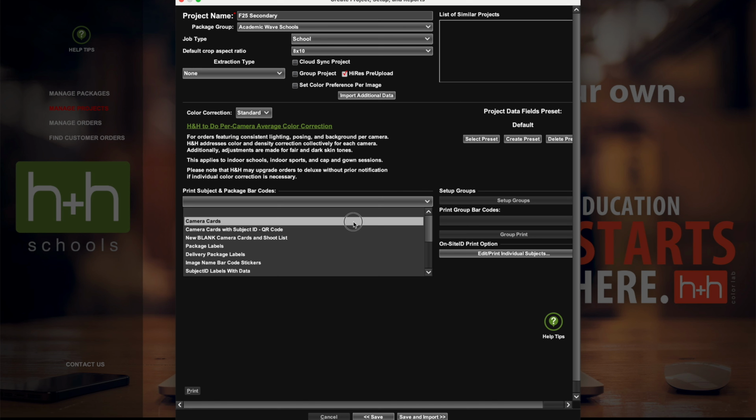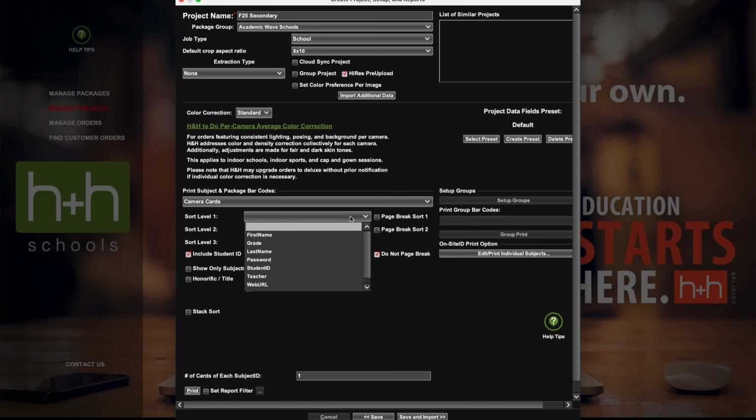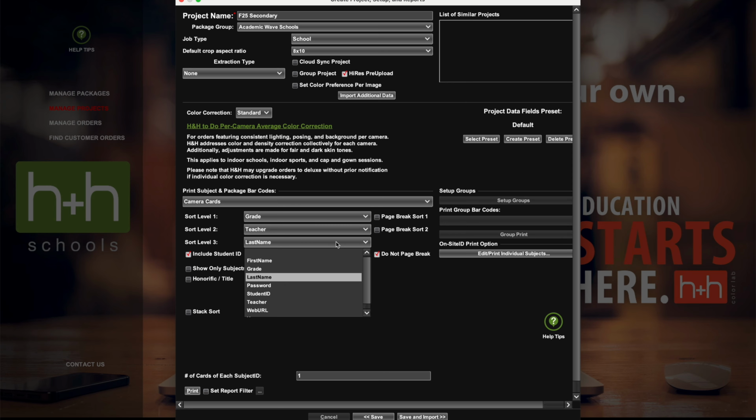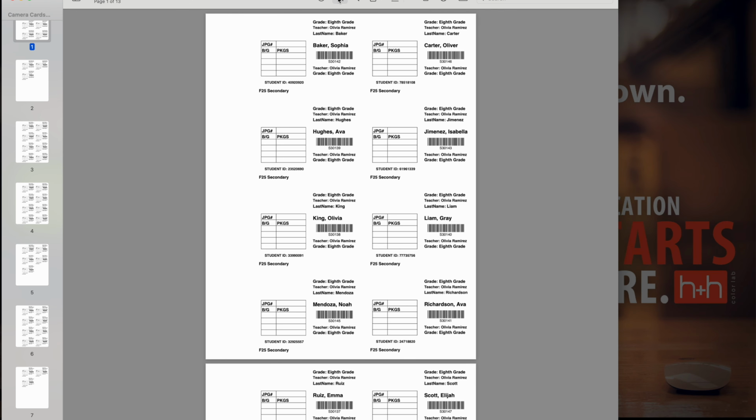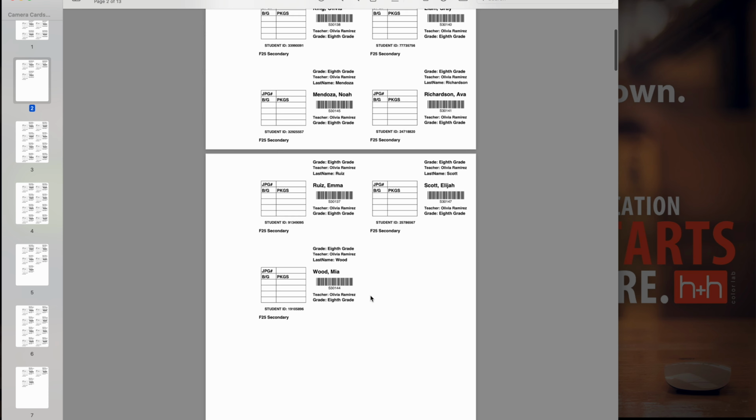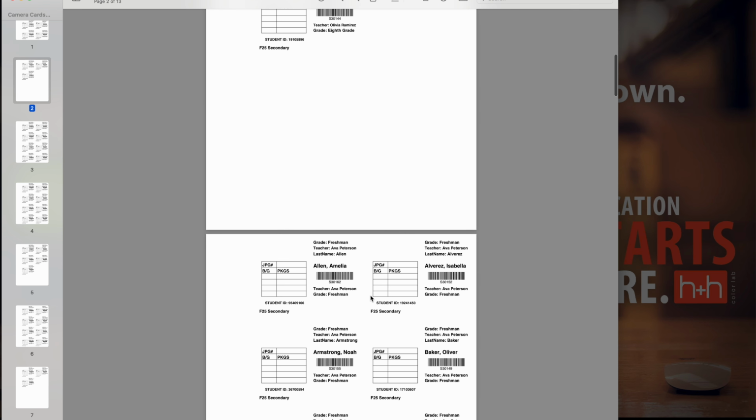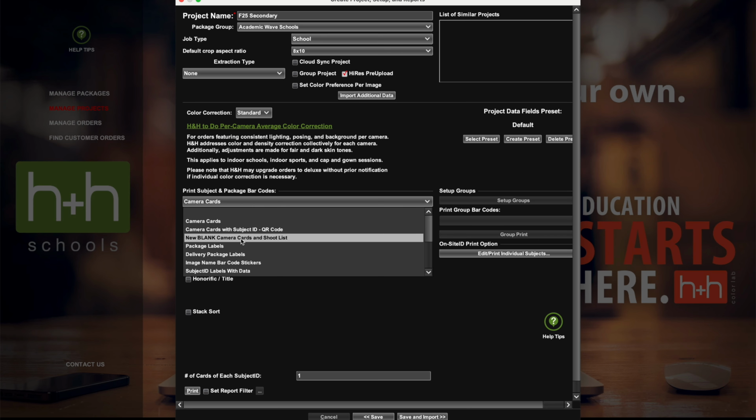And now we're ready to come in and print the camera cards for that order. So the camera cards, we want to have them sorted how the students are going to be coming down to photo day. So you can see here I'm setting this to grade, teacher, and last name, and I want them page broken at the end of each teacher. So we'll fill up a full page, and when we get to the end of the class, it will stop and then start a new page afresh for the next class.